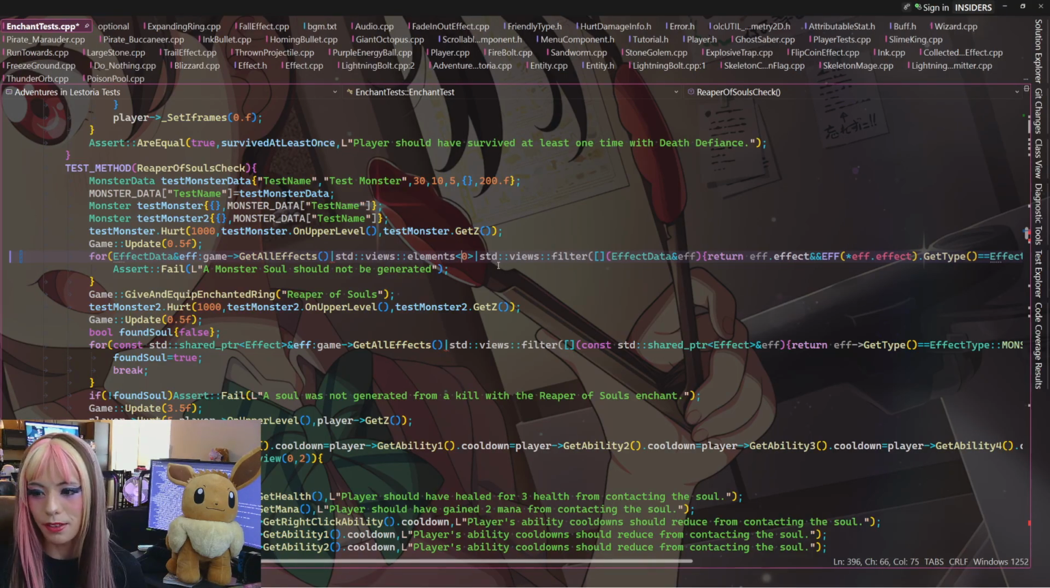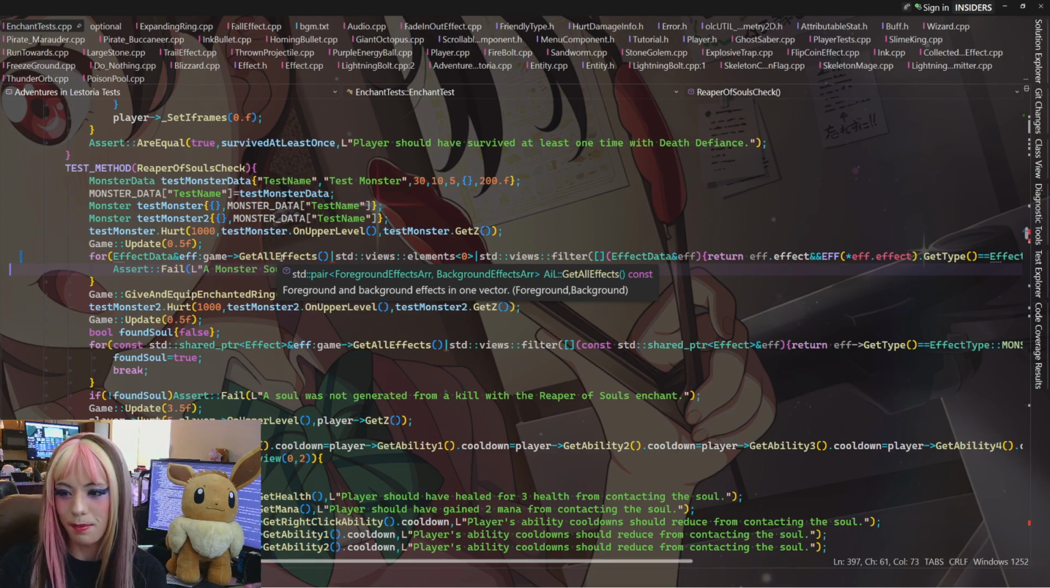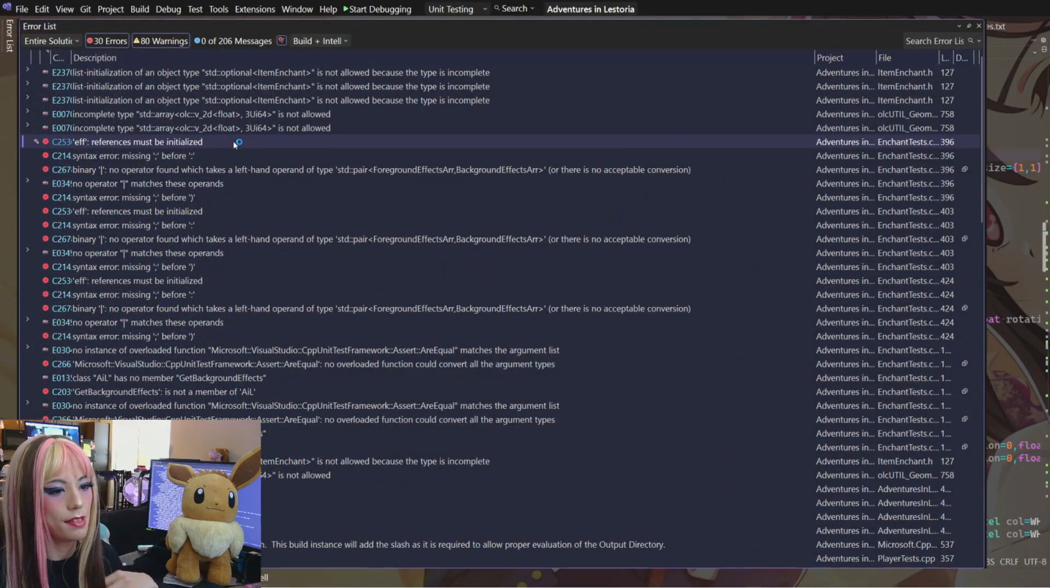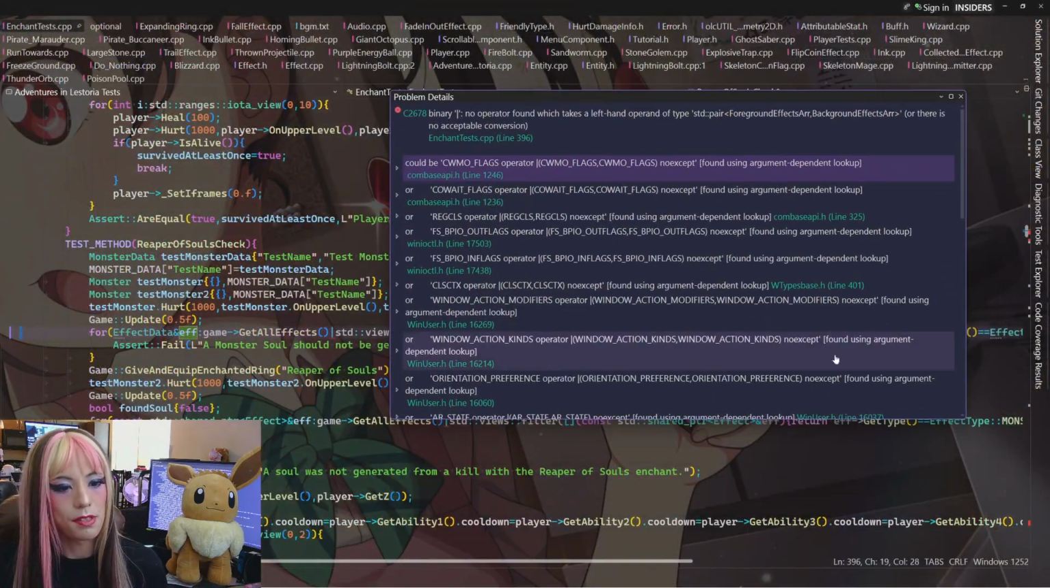Maybe I should try building this and see what it complains about. Because to me this looks correct, but maybe I'm missing something. Because these are standard pairs, so I would expect that to work. Let me see. It just says effects. Oh, binary no operator taken. There's no acceptable conversion. Let's see. Maybe we can figure out what's going on.